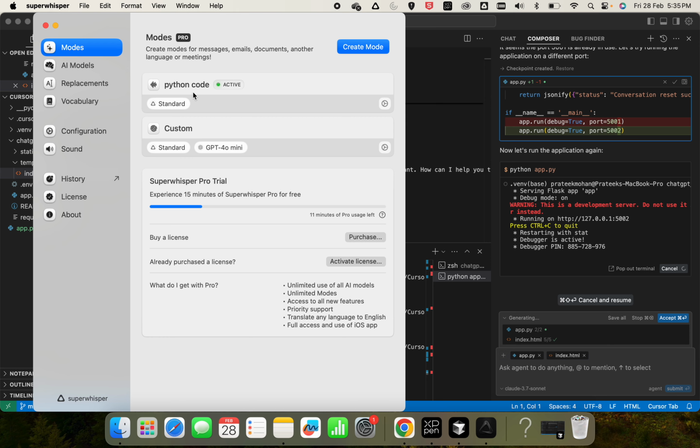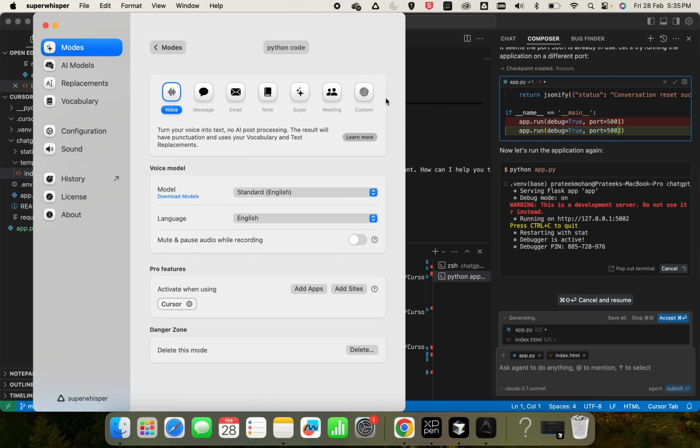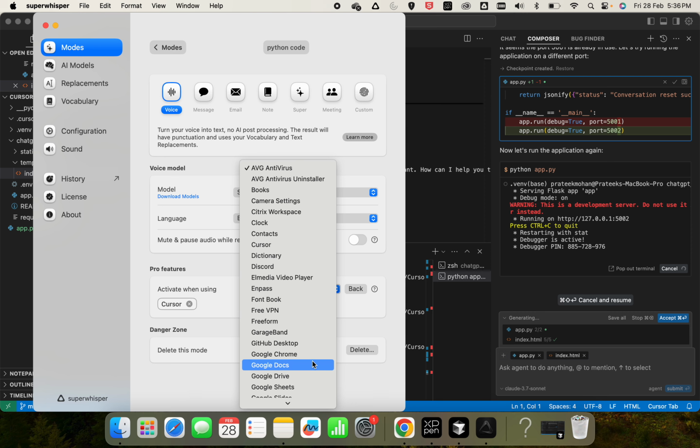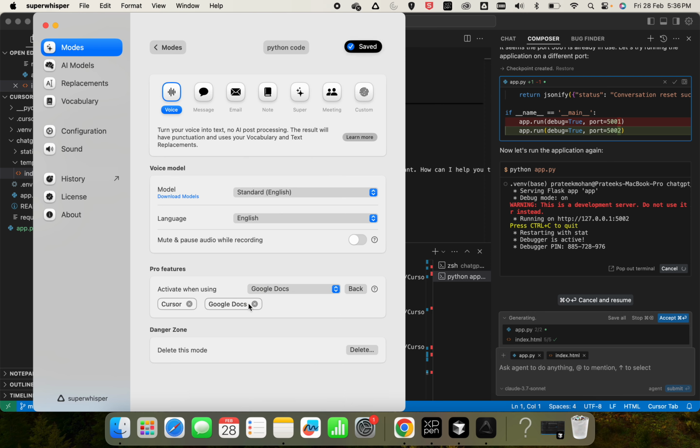I've created one mode called Python code mode, which lets you pick the voice model that would be taken in, and you could add what applications you would want to connect with it. There are different applications you may want Super Whisper to connect to. It's not only connected to Cursor. You could connect it to different applications. For instance, you could have Google Docs that you would want it to connect with, so you could add those applications. What it really means is you could speak out your instructions and those would be written in the Google Docs. So that's a quick thing on Super Whisper that you could take a look at.